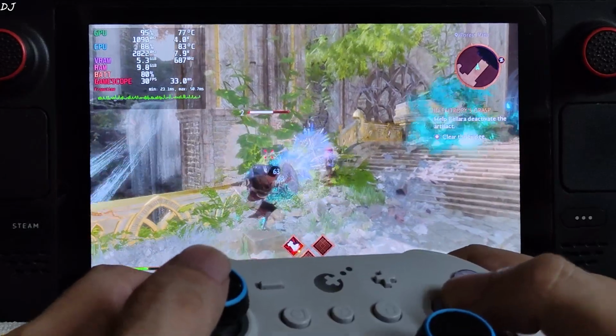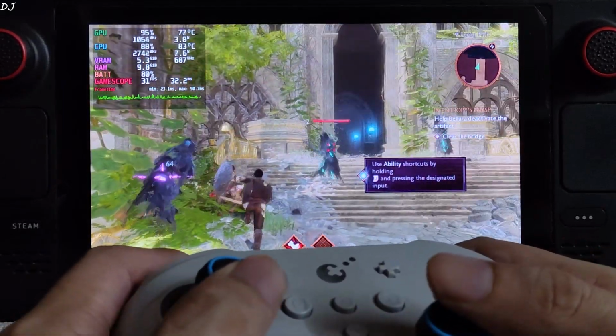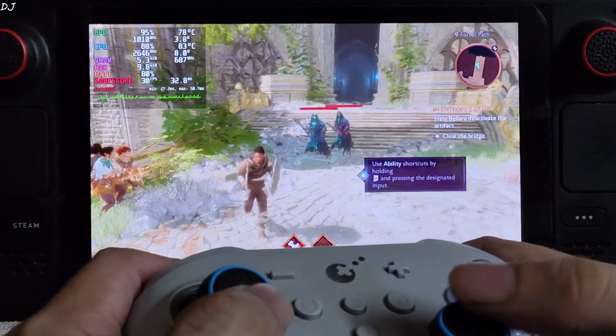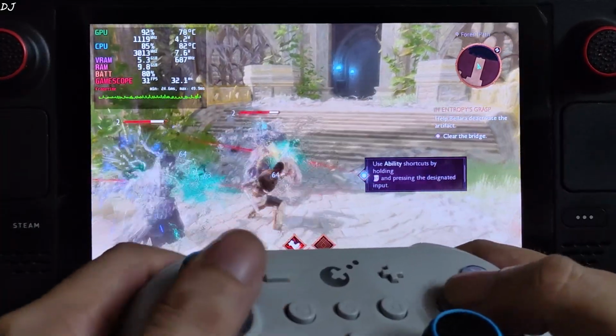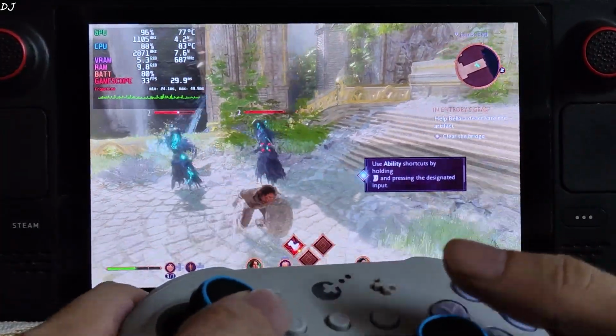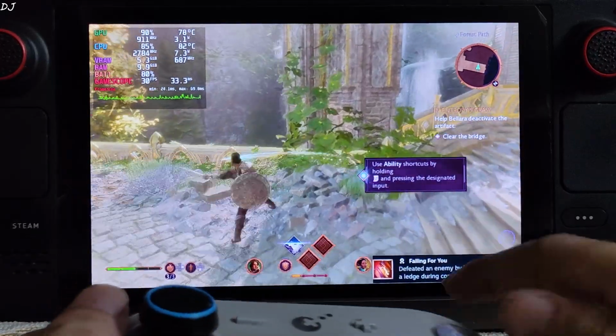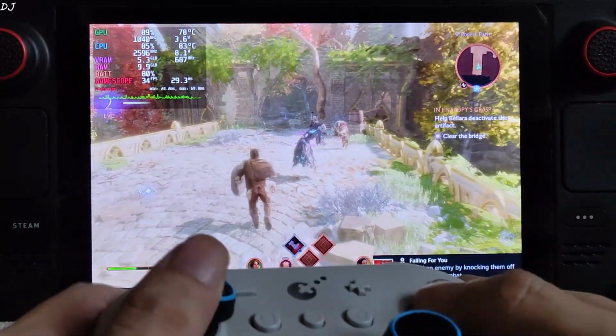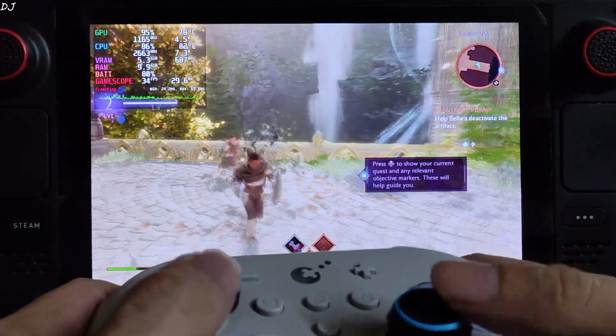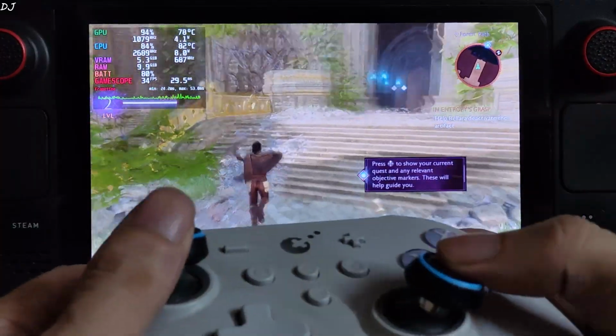Yeah, that was a parry. Press the L1 key right before the enemy attack lands. Achievement unlocked. That creature fell off the bridge.